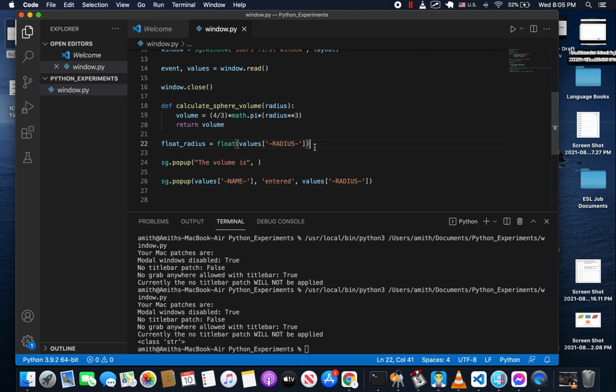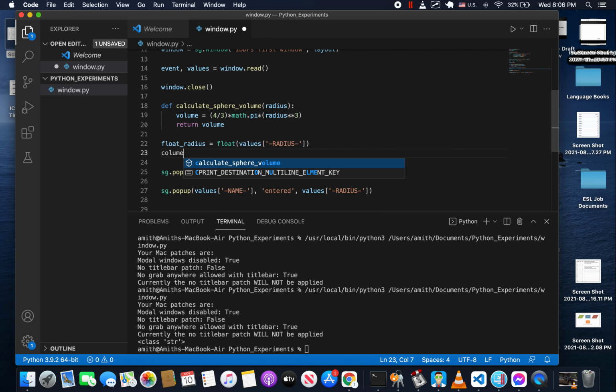So what we want to do now is use our function up here to calculate the volume and output it to the user. So let's create another line, volume of sphere.